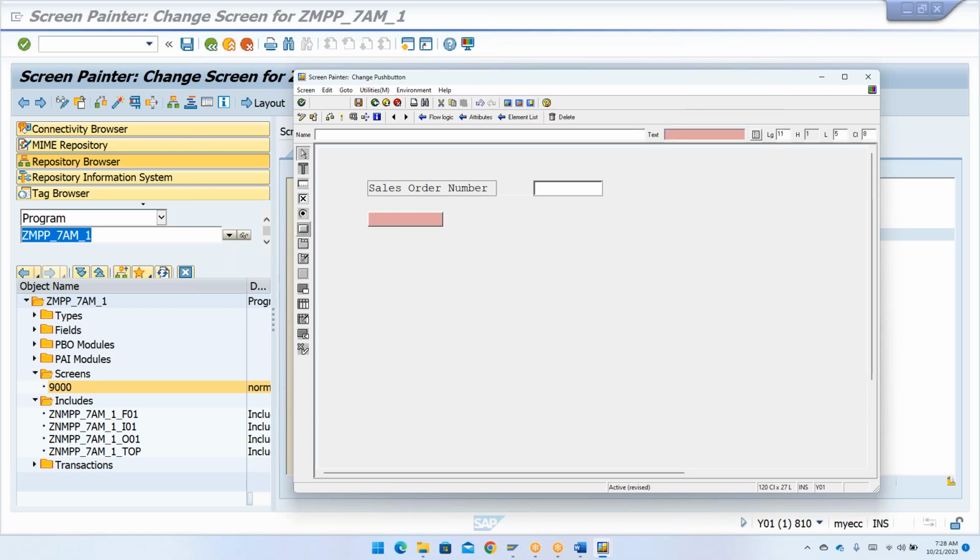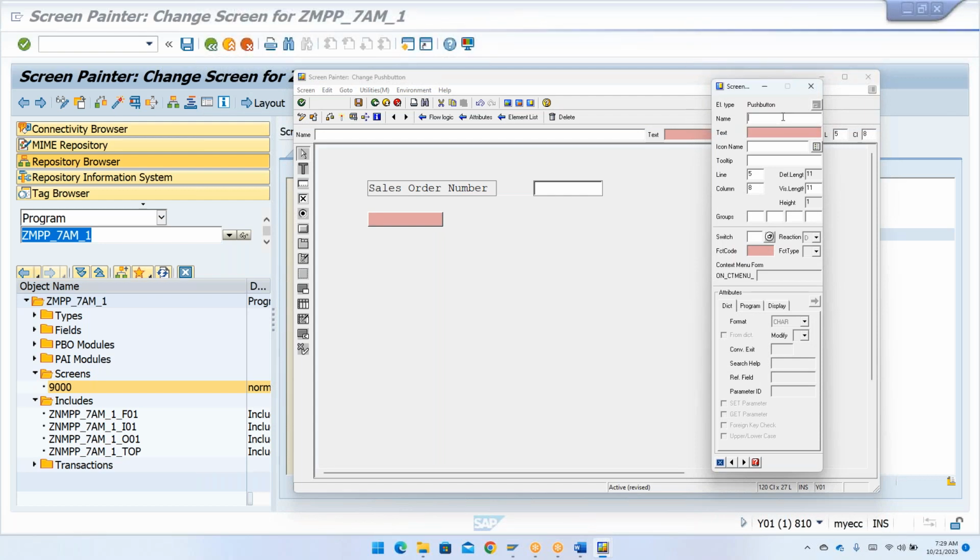I'll just provide the button name. So now double click on this. You have to provide the name of the button. So I'll just say this as get data, and you need to provide the text for this, which will populate in your screen.